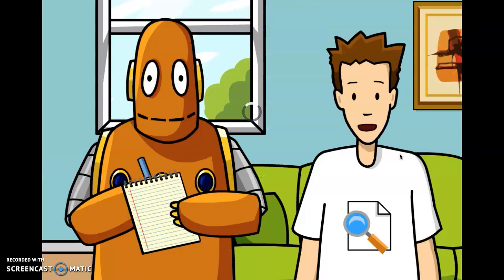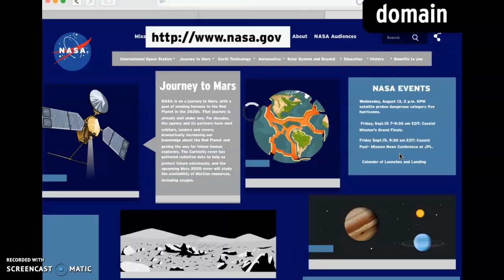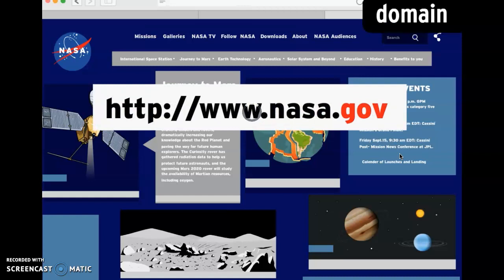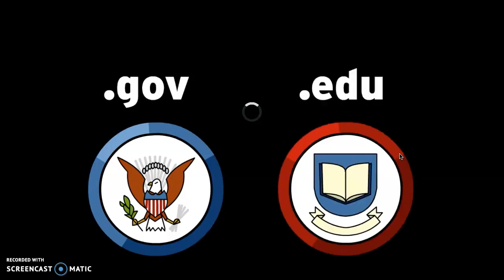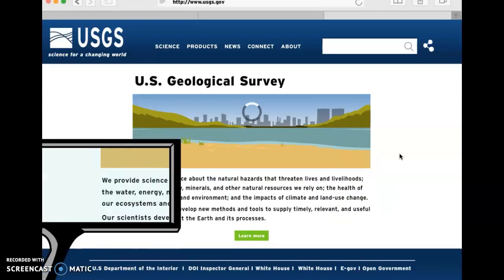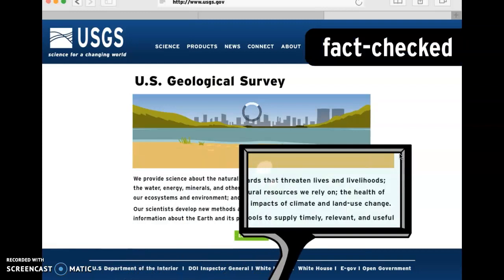Yep, first we try to find out a little about the publisher. In other words, the person or group running the website. One good tip is to look at the domain, the letters that come after the last dot in the address. If it ends with a .gov, that means it's a government website. And .edus are reserved for accredited colleges and universities. Most of the sites in these domains are rigorously fact-checked. The information they contain has been reviewed and verified to be true.